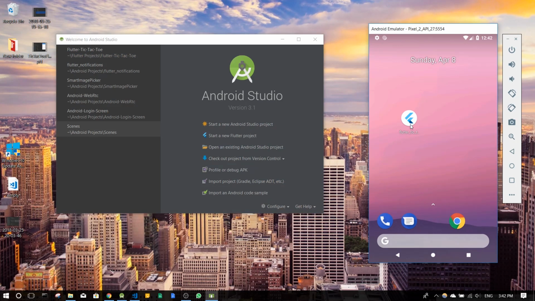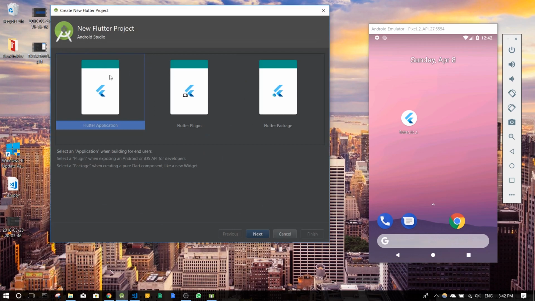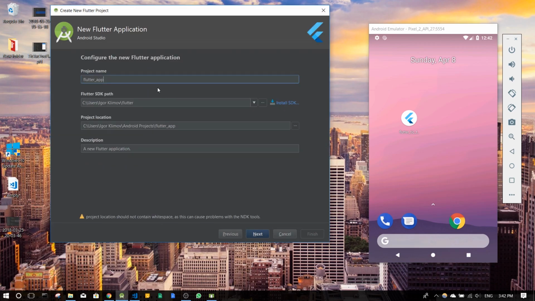Since I said that it's gonna be just a push notification tutorial, we're gonna create a new app from scratch just for the purpose of push notifications. Let's call it Flutter.